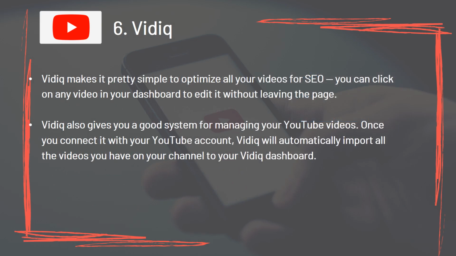VidIQ makes it pretty simple to optimize all your videos for SEO. You can click on any video in your dashboard to edit it without leaving the page. VidIQ also gives you a good system for managing your YouTube videos. Once you connect it with your YouTube account, VidIQ will automatically import all the videos you have on your channel to your VidIQ dashboard.